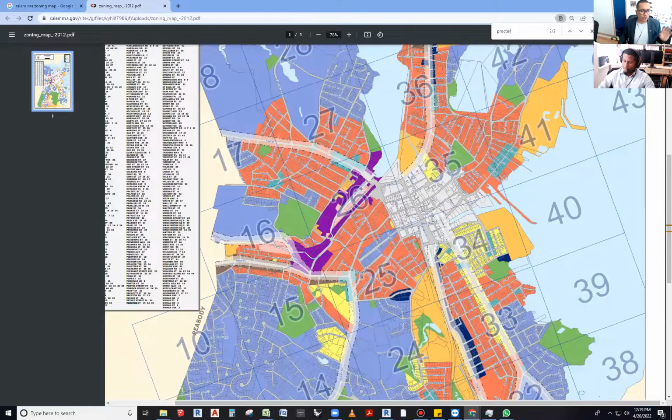So I need to know where that property is located. All of these colors represent different zonings. Different requirements are applied to different districts. Okay. So in this case, I just typically wrote Proctor on this.